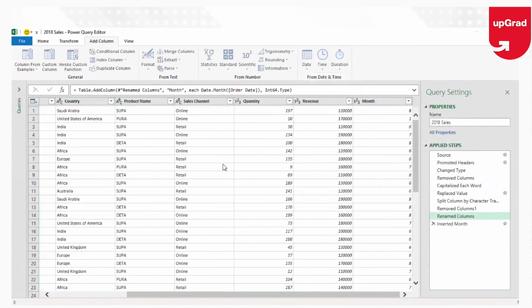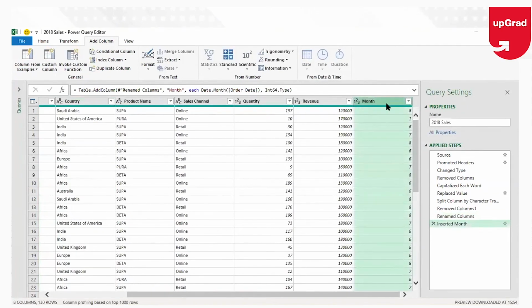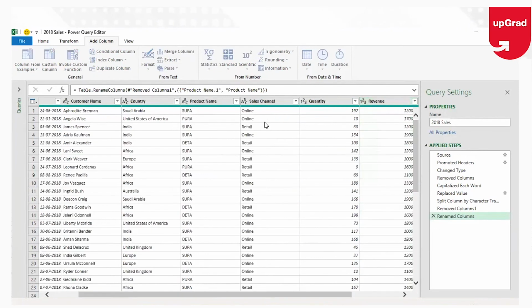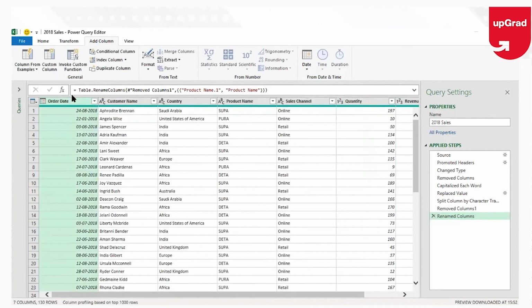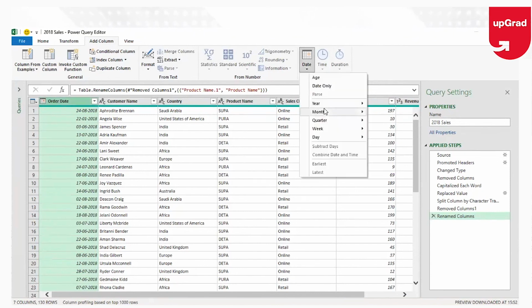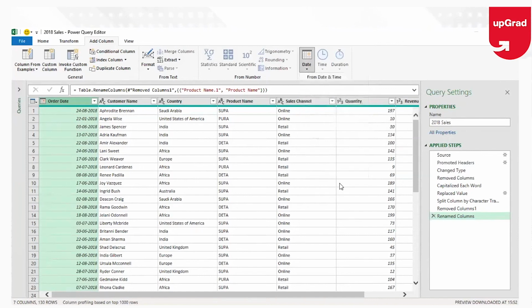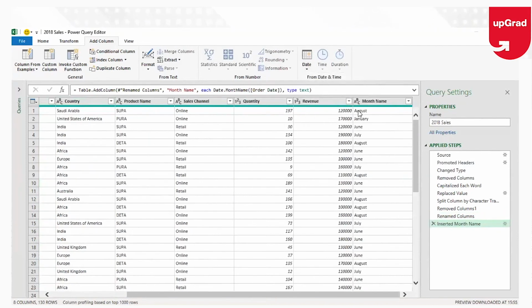Now what happens is as soon as you click on Month, it automatically adds a column at the end of the data on the right hand side, and you can see the numbers added to it. However, I do not want the number to be shown. I want this to show as the alphabetical name of that month. Again, going back to Add Column and then Date, here I will say Name of Month. Once I do, you will see that it automatically picks up the name of the month in that order date.